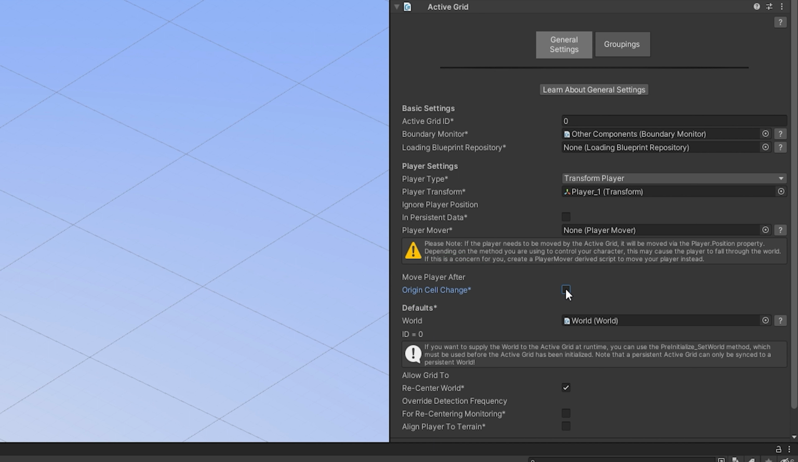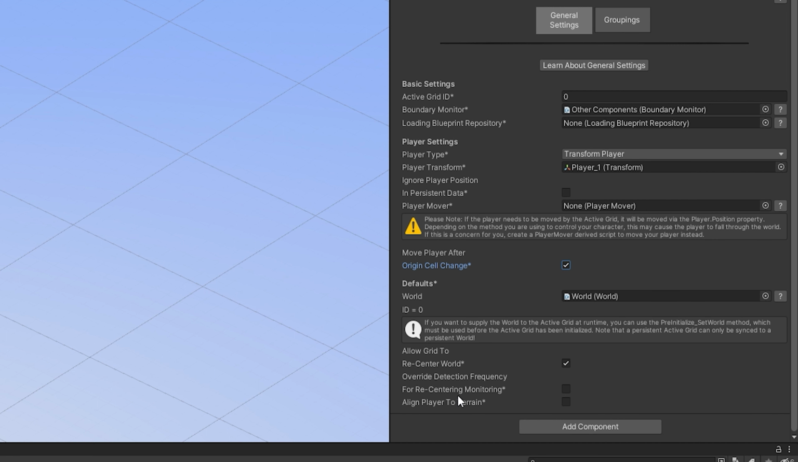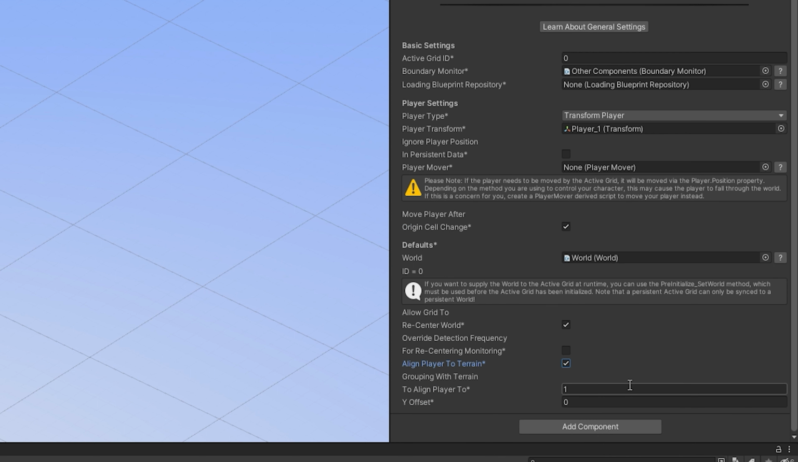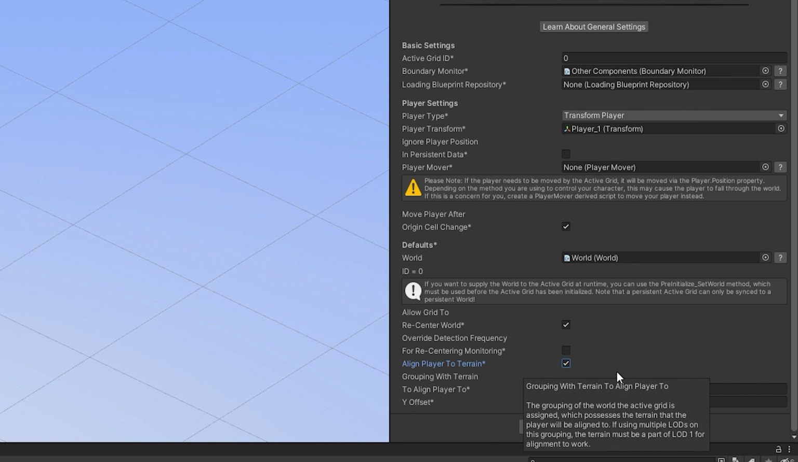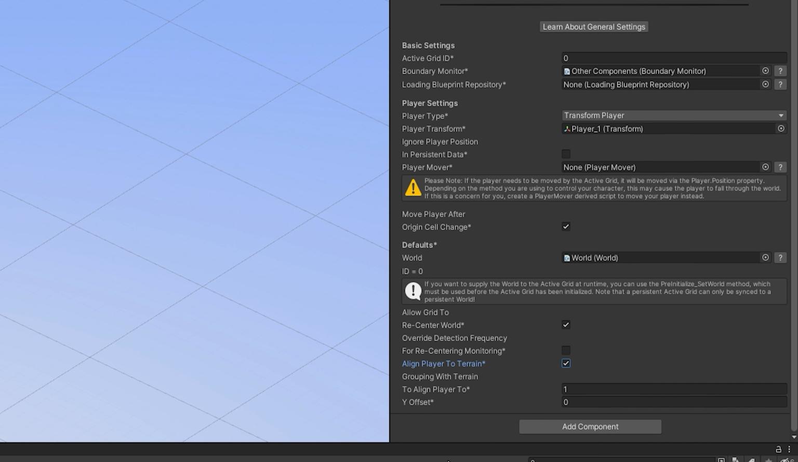If using a world shifter, we recommend disabling this option, as it is usually better to let the world shifter shift the player. The Align Player to Terrain option is useful if you are using terrain. With it, you can change the player's X and Z position in the scene, and upon playing your game, the Y position of the player will be set based on the height of the terrain at that X and Z position. When enabled, you just need to tell the active grid which grouping is using the terrain. You can also bump the player up or down by a fixed amount, which is useful if your player's position is not quite at the same level as the part of the model that will sit on the terrain.